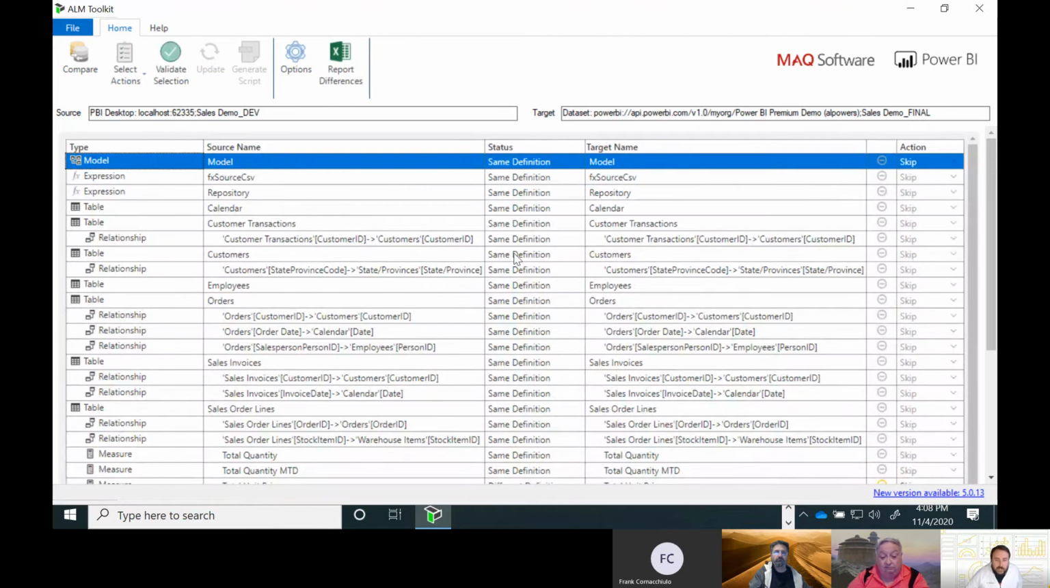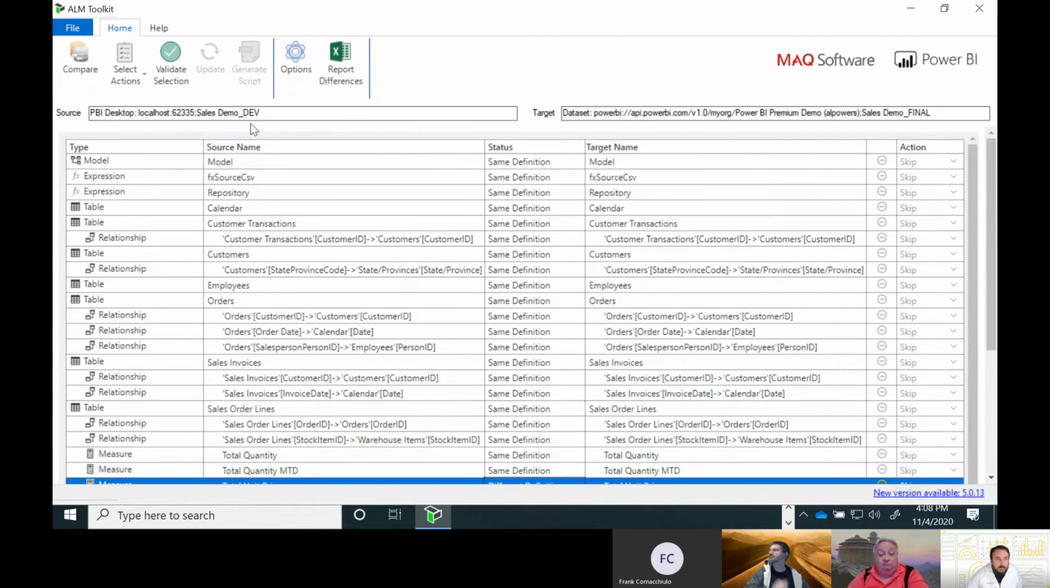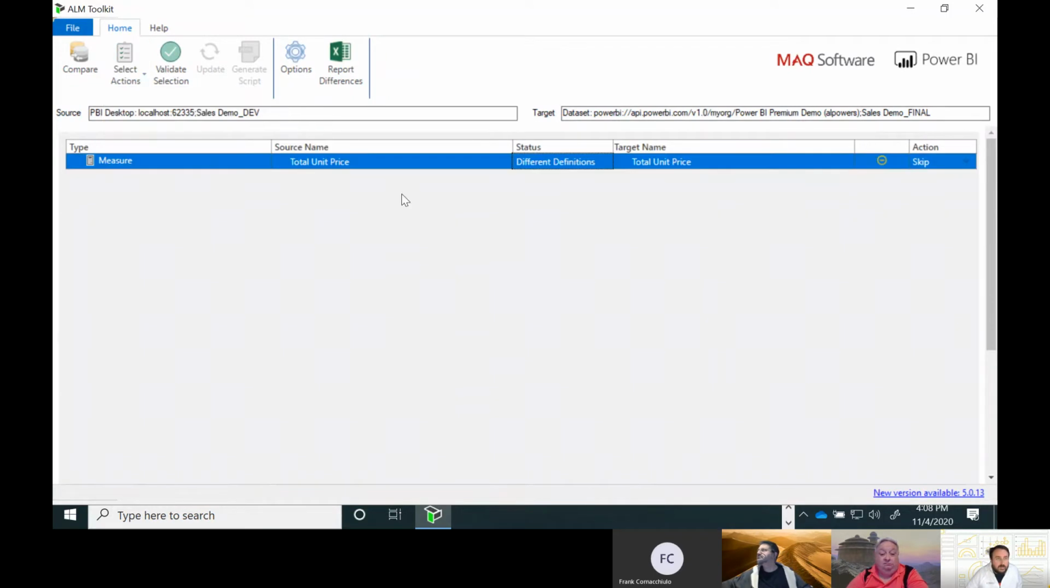Awesome. So same definitions now. And then the one that we chose to skip. Boom.